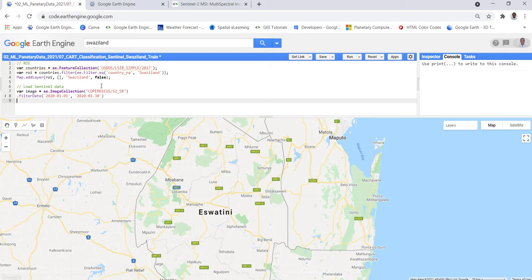The next thing is to actually display the data. So define color parameters for the classification, okay? And let's create a variable called land cover palette.